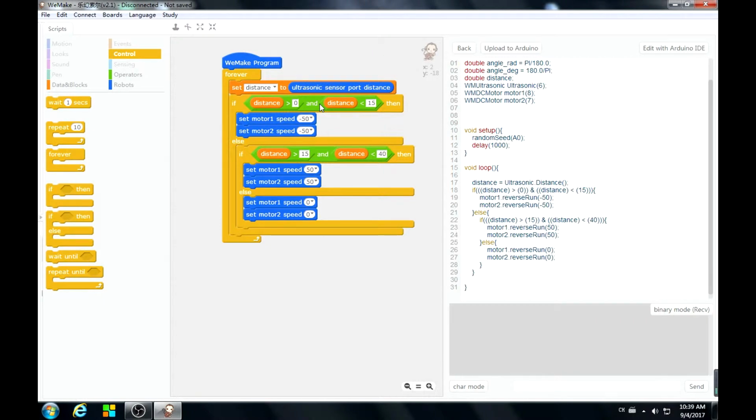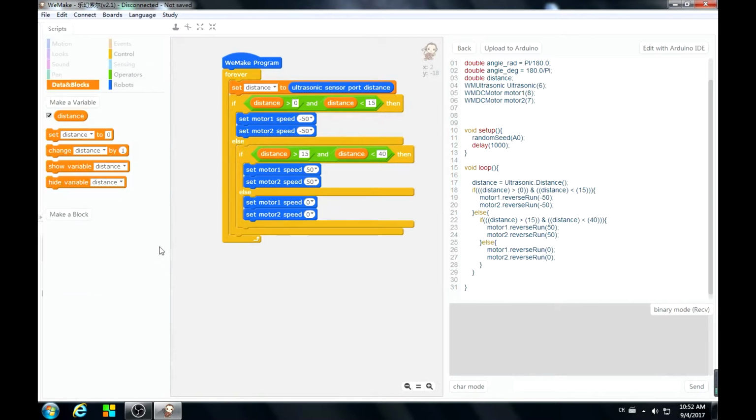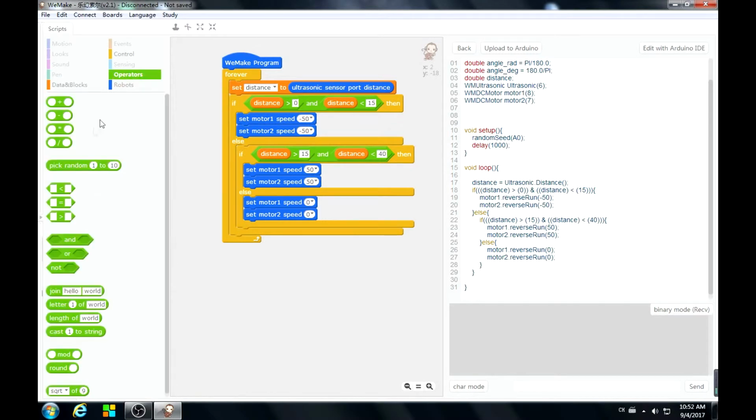For example, if the distance from the obstacle is smaller, then the Qbot needs to move backwards at a faster speed to increase the distance. But if the distance from the obstacle is greater, maybe the distance is 14 centimeters, then the Qbot only needs to move slowly to reach the 15 centimeter distance. And now we need to use the subtraction module.